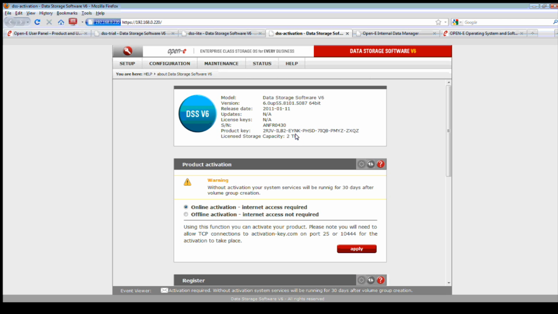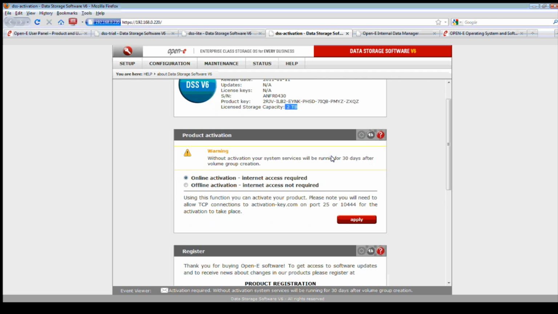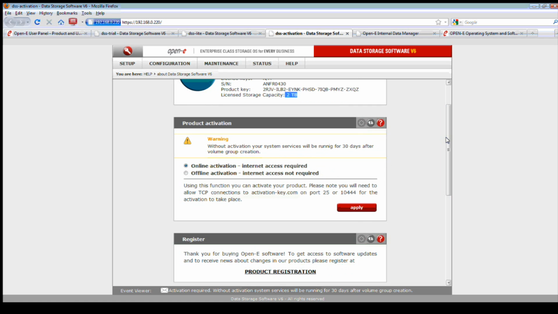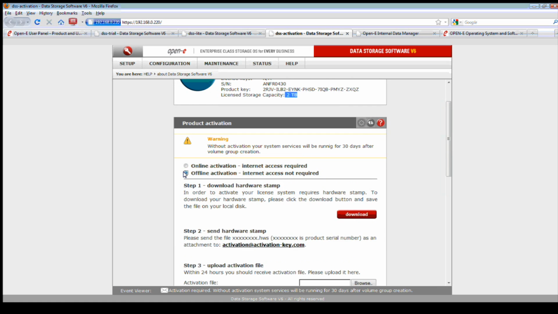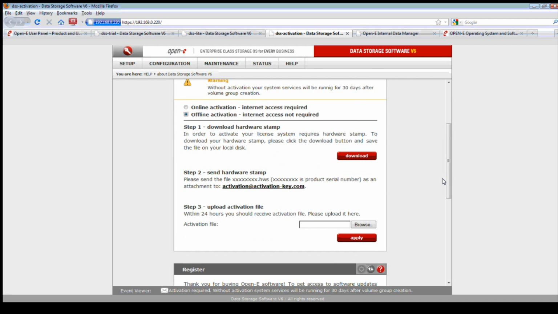So this is now what's called a product key. It's a 2 terabyte version of DSS. What I've done is I've already entered the product key so we can keep the webinar going. So here I have the ability to do an online activation, which allows me to go to the internet and activate it shortly. Now if we take the offline activation, here's where we download the hardware stamp.